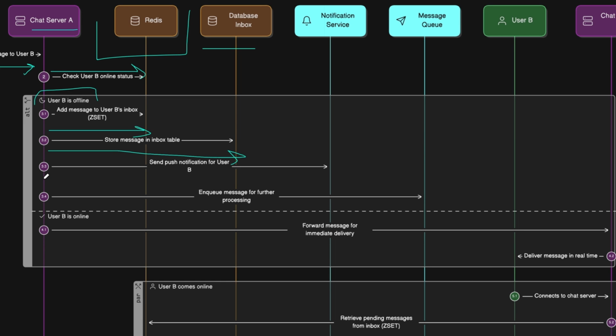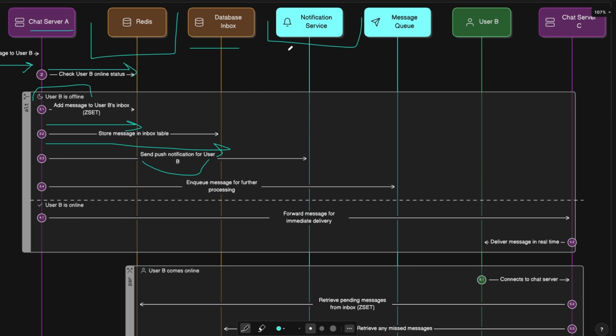After that, this chat server will connect with the notification service that we have here and send push notifications for user B. Once the notification service receives the message, it also triggers push notifications through Apple's or Google's notification system. And then we enqueue the message for further processing to the message queue. And after that, the message queue will persist this into the database.